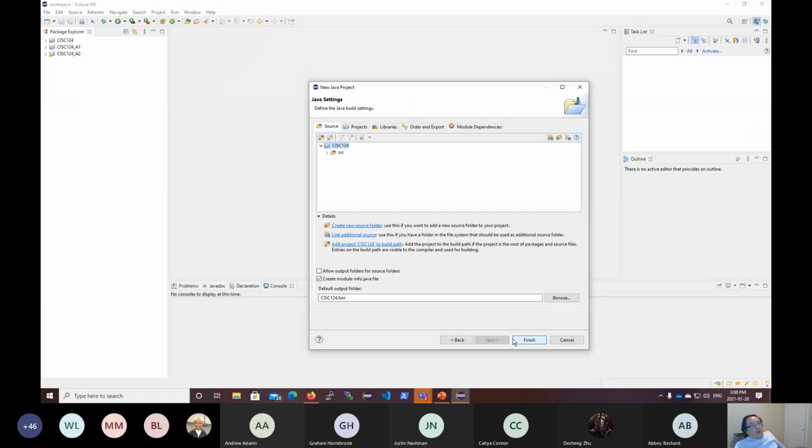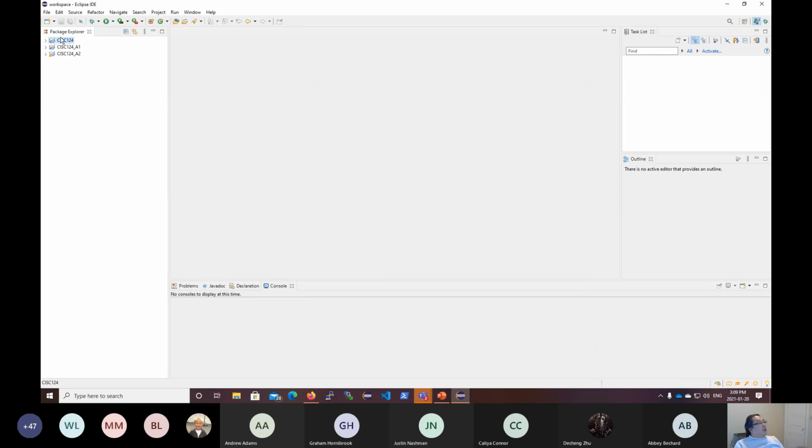Next. If you use something that's not Java 8, so anything higher than Java 8, uncheck this box here, the create module-info.java file. If you leave it checked, you're stuck with Java modules, which is a feature that was brought in Java 9. We don't use those in this course, and it creates some complications, especially for new Java programmers, because now you have to deal with this whole module organization structure that you don't have to deal with if you're using Java 8. So uncheck that box and finish, and away you go.